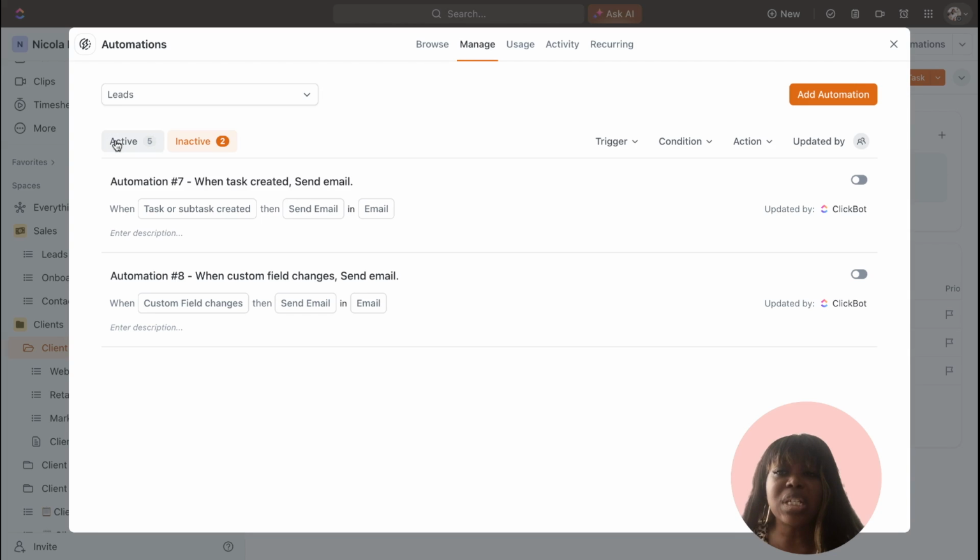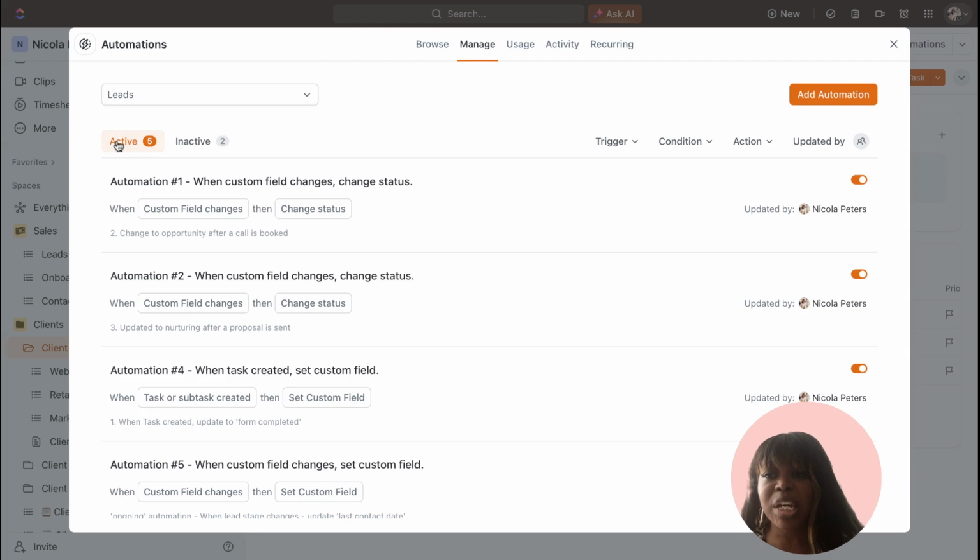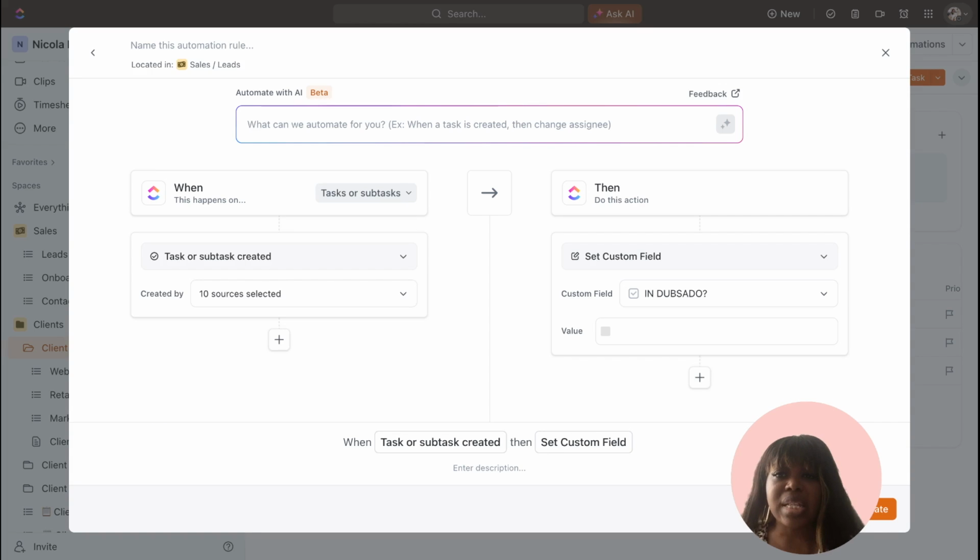If I wanted to create a new automation, then what I'll do is just click on add automation. And now we are inside of our automated screen. Now, ClickUp is rolling out a lot of AI features as well. So if you haven't opted in for AI as yet, then I would definitely consider this as an option because it is beneficial going forward. But in this case, I'm not going to touch on AI in this example. I'm going to keep it fairly high level for you guys.